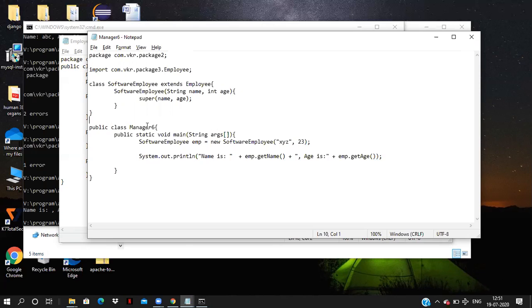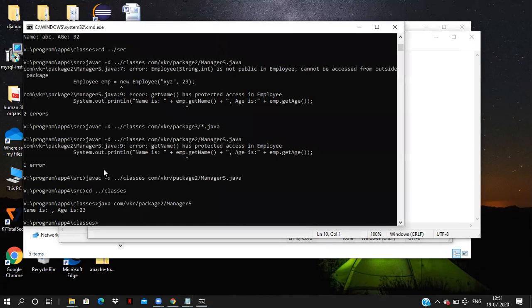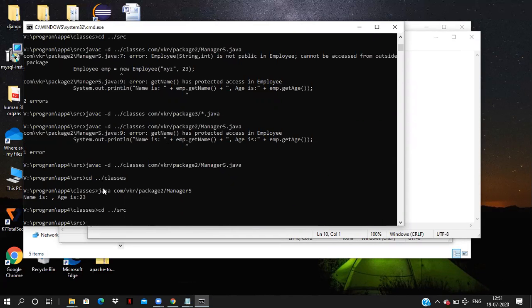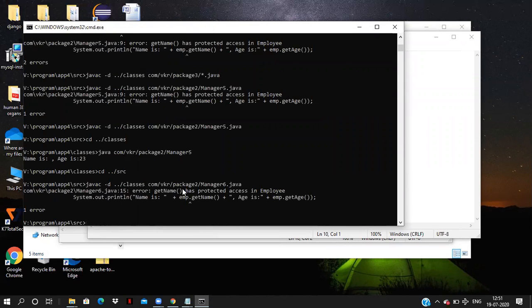Now Control S, Manager6. Go to src, Manager6. getName has protected access in Employee. System.out.println name is emp.getName. Manager6 getName is protected.